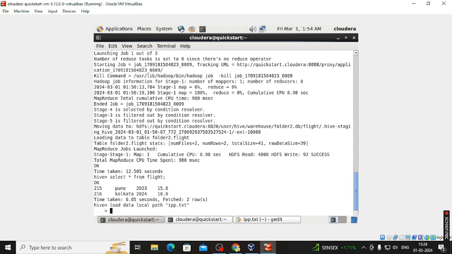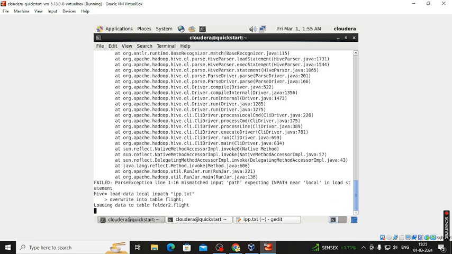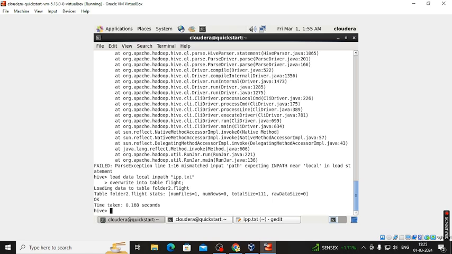Enter. Now we have to overwrite the data, overwrite into a table flight, semicolon. Now enter. The error came up. Load the data local in path. Sorry, load data local in path ipp.txt. After that we have to overwrite the particular data. Okay, it will be overwritten.